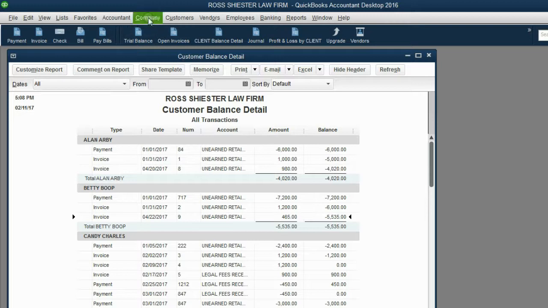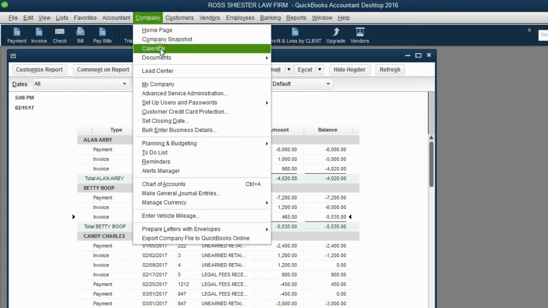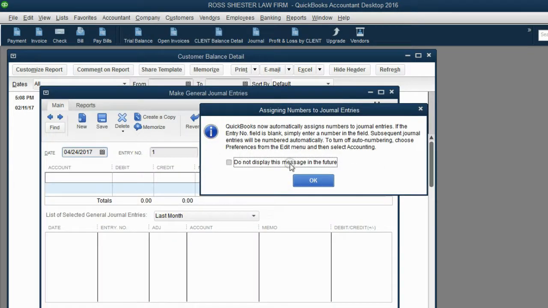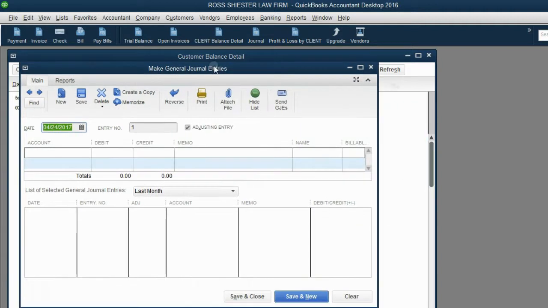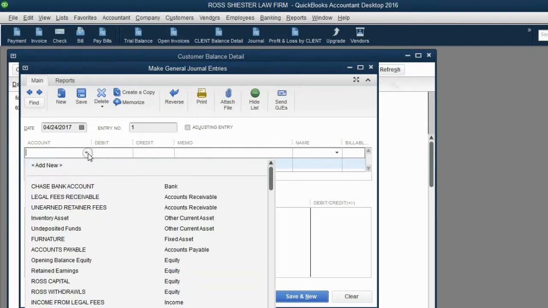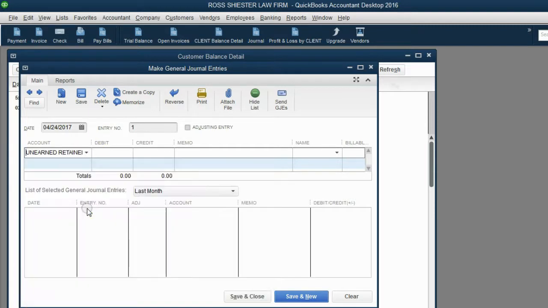From the main menu, click Company, Make Journal Entry. Okay, don't worry about the pop-ups. Now the date we're making the journal entry is April 24th. Now it's very simple if you follow carefully. Remove the check mark for adjusting entry because this is not an adjusting entry. Directly under the word account, click to bring the pull-down arrow, and the first account you choose is unearned retainer fees.